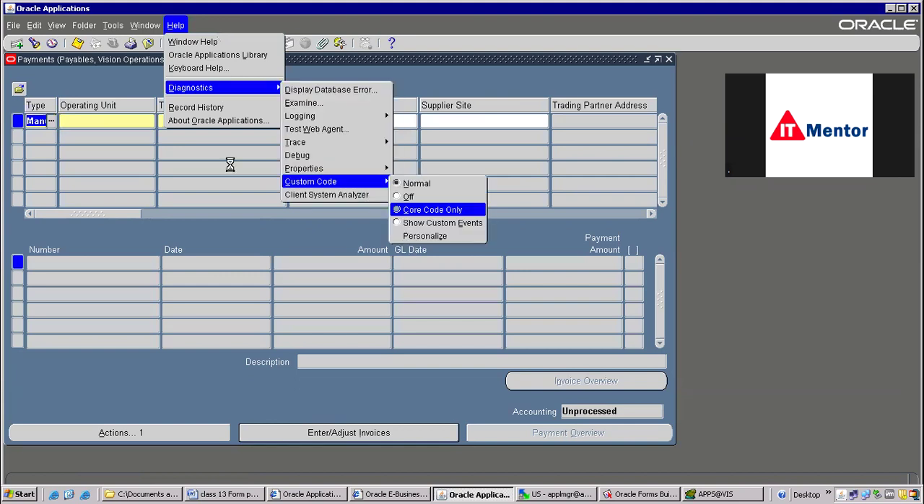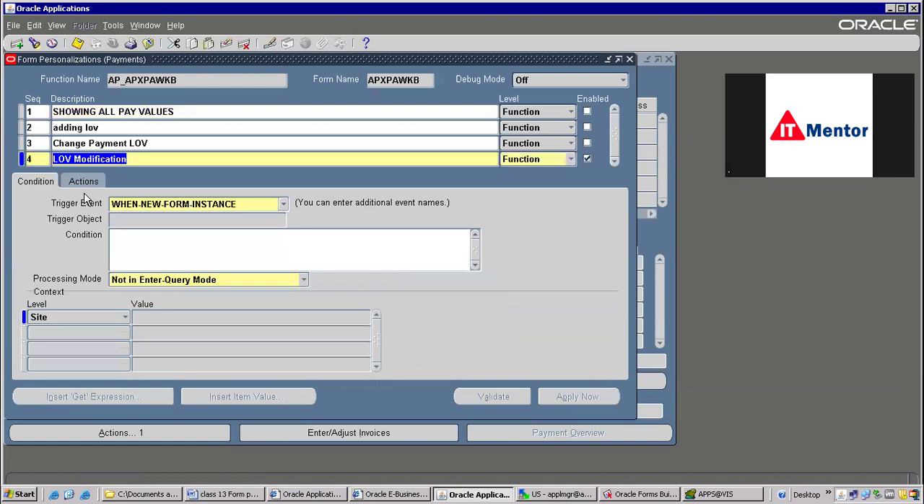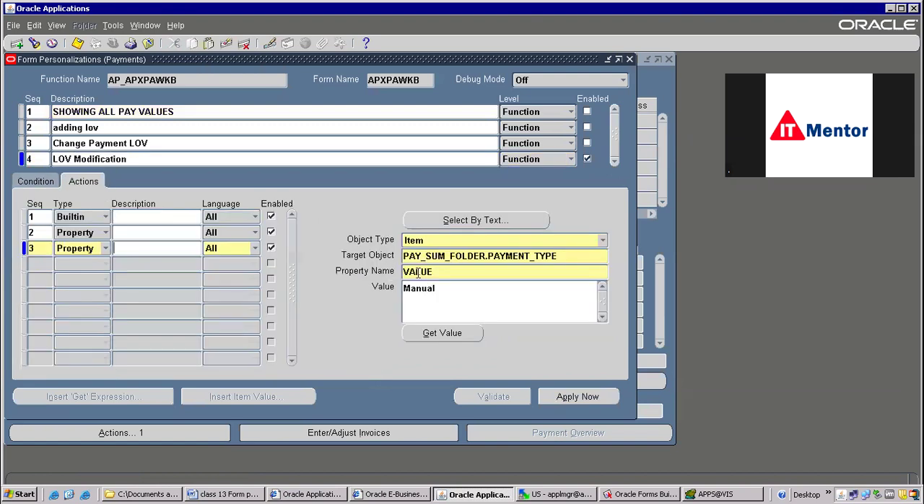Do you see the value keyword again? Go to actions, property, this keyword. Value is the property name. As of now, how many property names have we seen? One is displayed, another one is the value keyword.